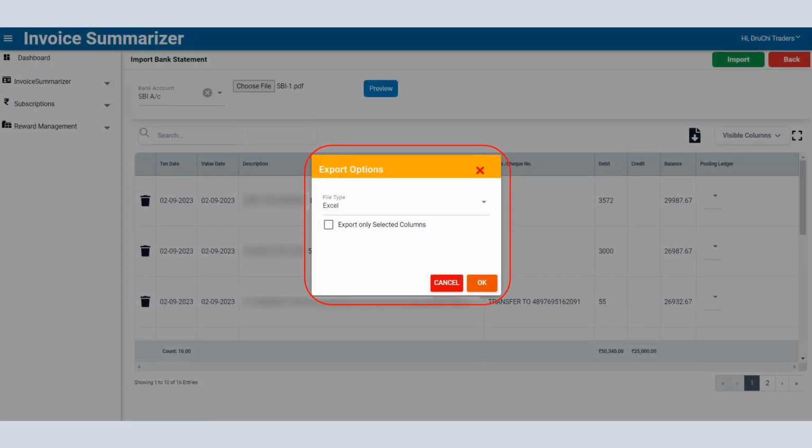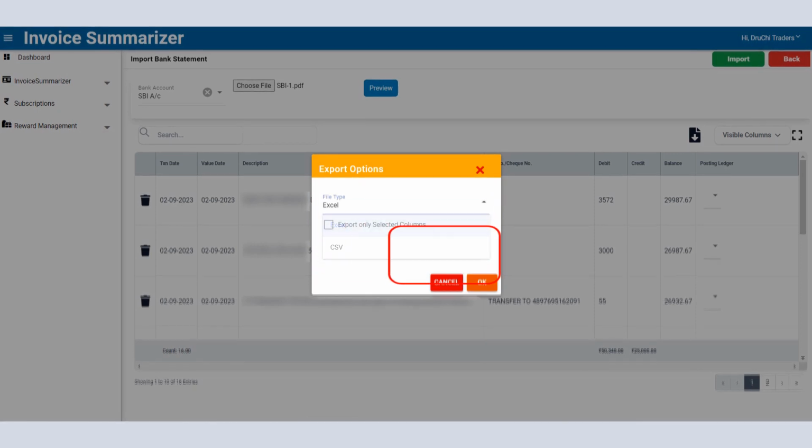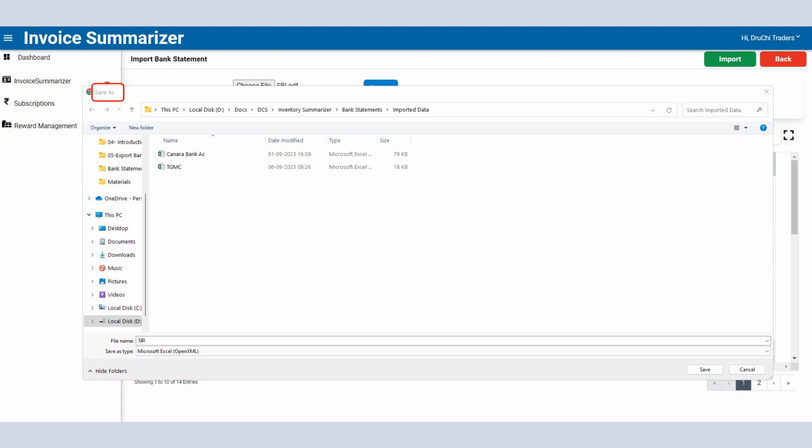The app will show the export options. Here users can download data as Excel file or CSV file. Select your choice of file and click the OK Action button. The app will show the Save As dialog window. Give the appropriate file name and click the Save Action button.